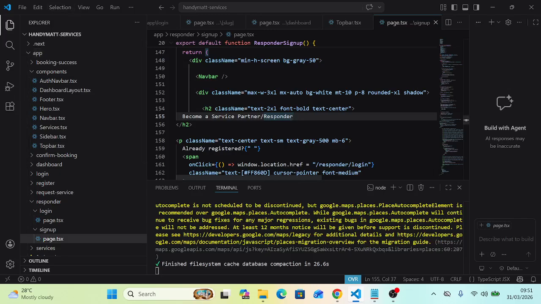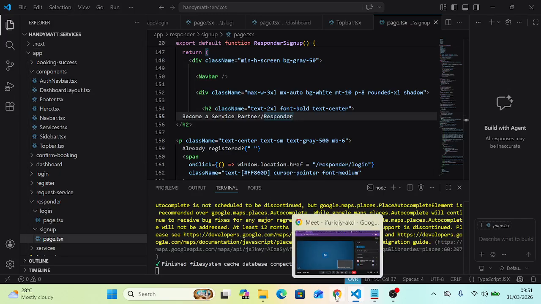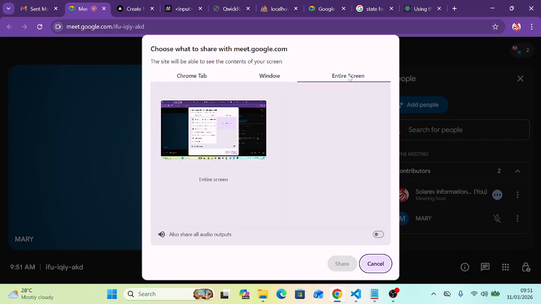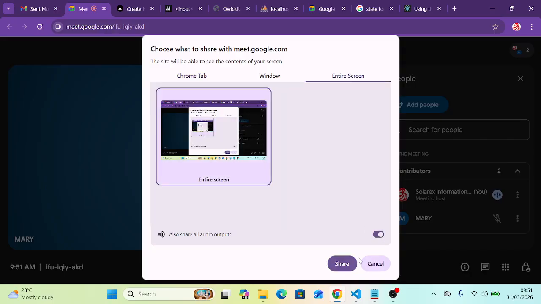So I'm going to be using a real life project to actually explain to you guys. That's why after this class, there are some basic topics that I will quickly take you through, for you to have a solid understanding of how to use React and Next.js. So now, let me share my screen so that you can see my entire screen.